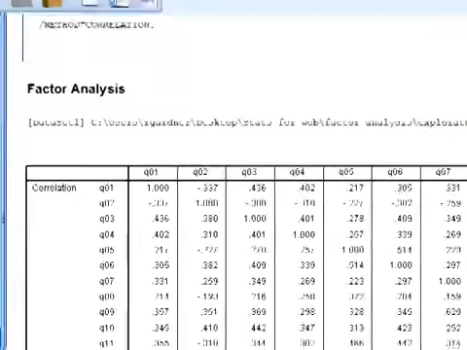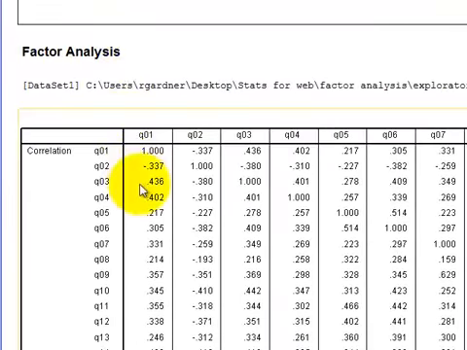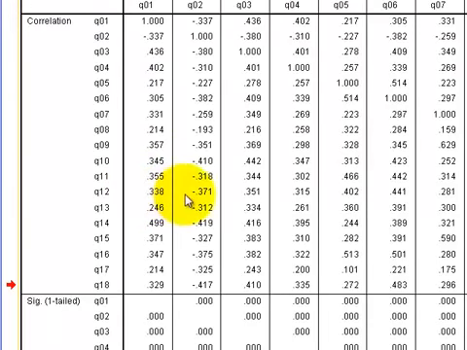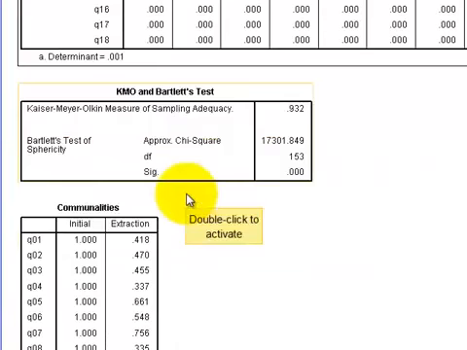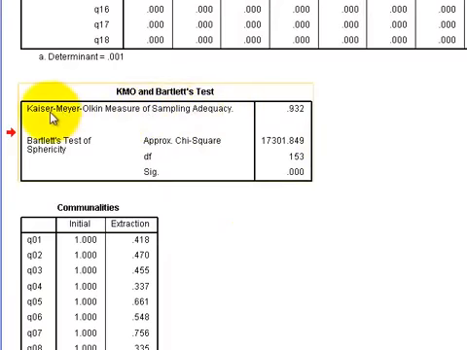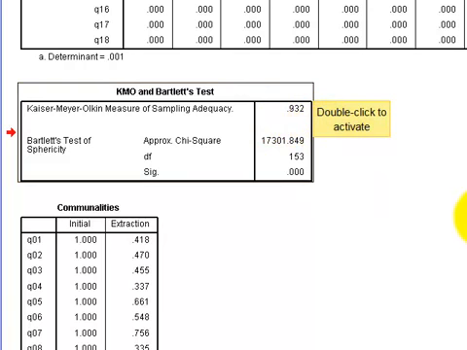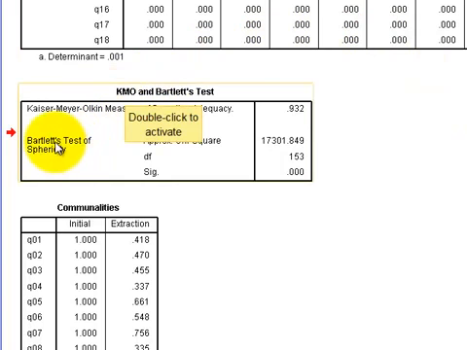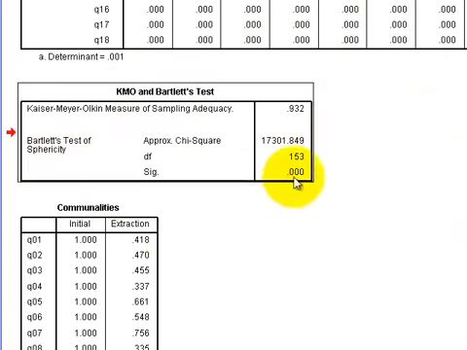First box. This is your R matrix box, or all the correlations between all of the items, two at a time. There's your sample size measure, your KMO. That is perfectly fine. It's just got to be greater than 0.5. If it's less than 0.5, then you have a sample size issue. There's your test of sphericity from Bartlett. We want that to be significant, and it is. What this basically means is that you have at least one significant correlation between two of your items somewhere.